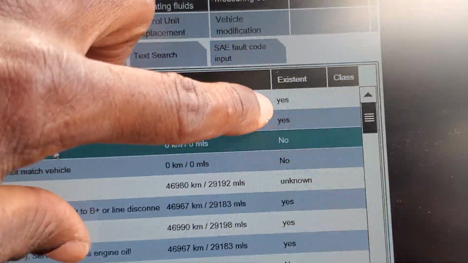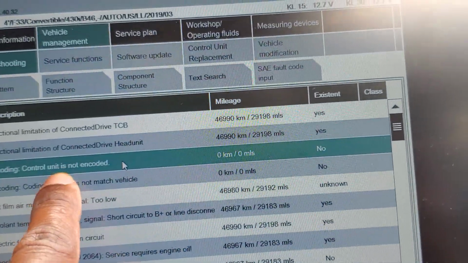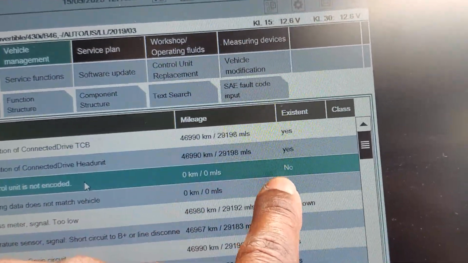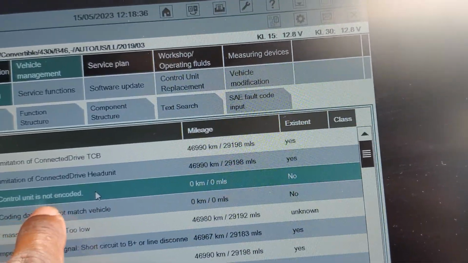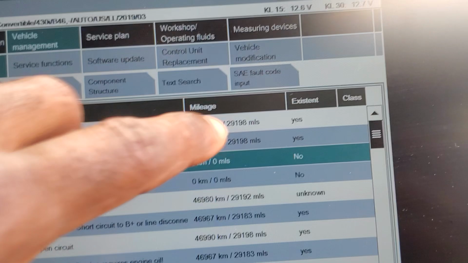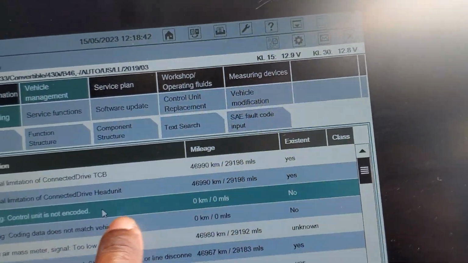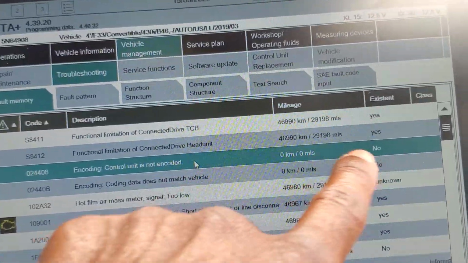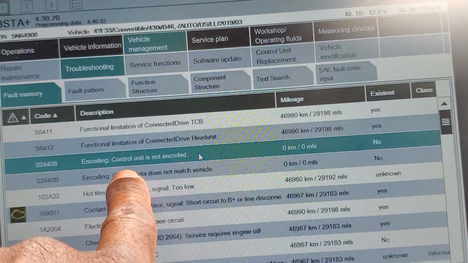But usually you come right here under the column existence. If you see yes, that means the software is telling the truth: the control model is not encoded. But if you see no, like right here and right here, that means the model is encoded. So I'll just come right here under the column existence and look for either yes or no. If it is no, the control model is encoded. If it is yes, the software is right, the control model is not yet encoded, and you must perform encoding of it.